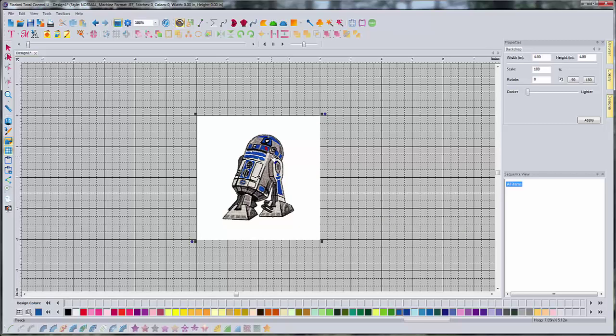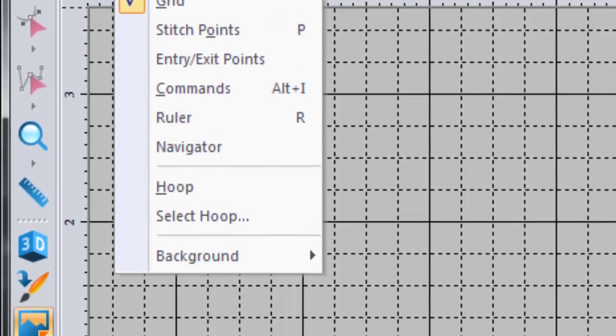When I do my shirts, I always use a 5x7 embroidery hoop. So I'm going to go ahead and bring up a 5x7 embroidery hoop so that I can see what kind of space I'm working with. To do that, I'm going to go up to view here and then go down and choose select hoop.